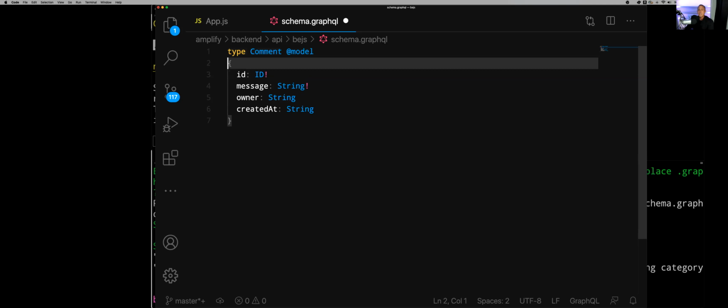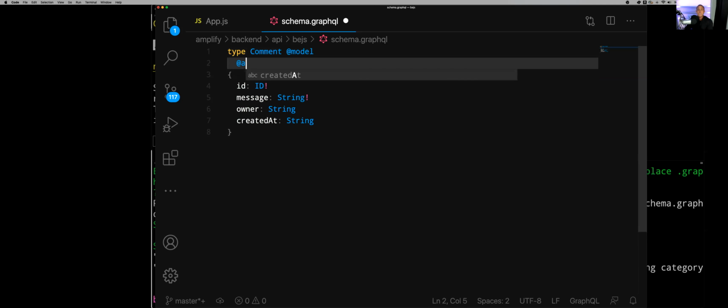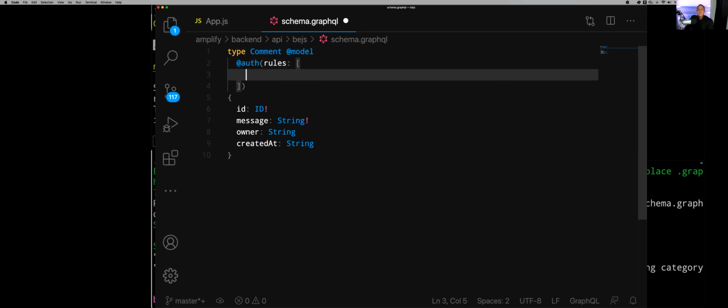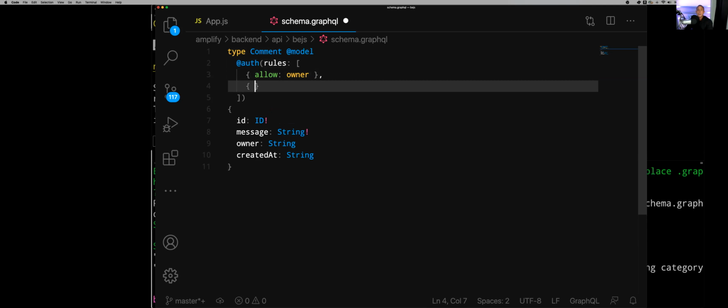The last thing we need to do is model some authorization rules. We can actually do that here by using the @auth directive and passing in a rules array. Each rule is essentially like a map with key value pairs. What I want to say is I want to allow the owner to have full access of the comment, meaning they can read, but they can also update and delete it. I also want to say allow public and set the operations array to only be read.